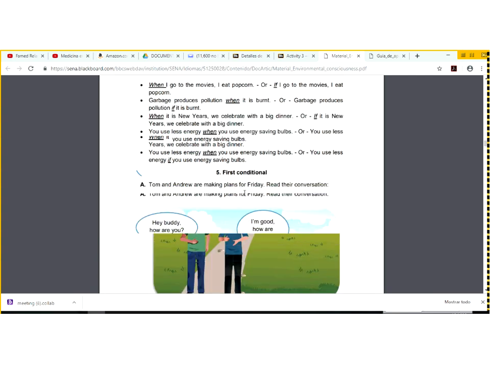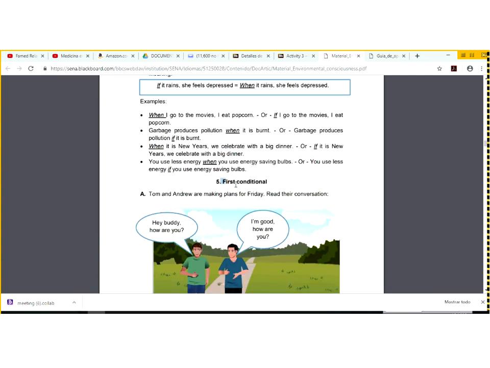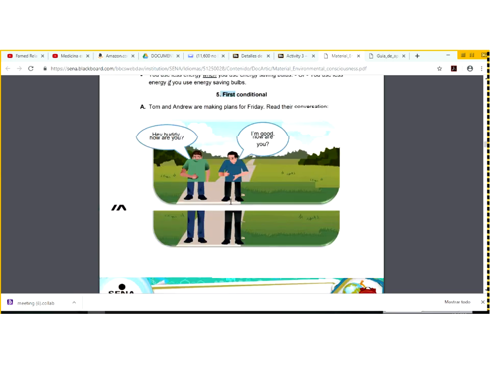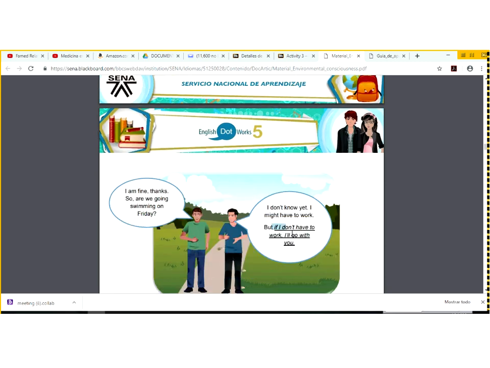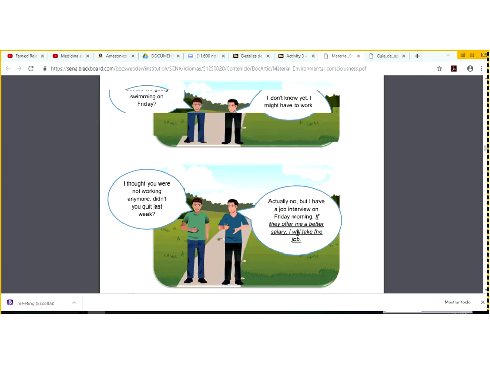Then we have the first conditional. It's a little different. We have a conversation in an example. The condition is, if I don't have to work, I will go with you. What is the difference? In this case, I use will.